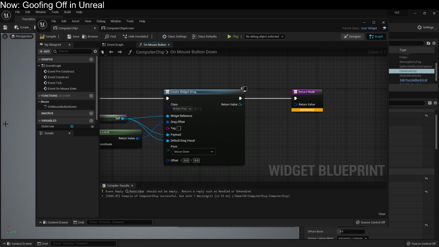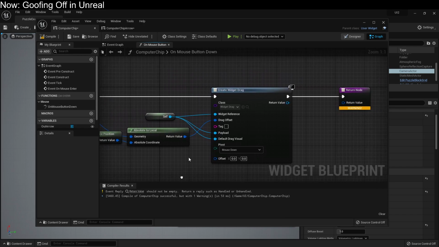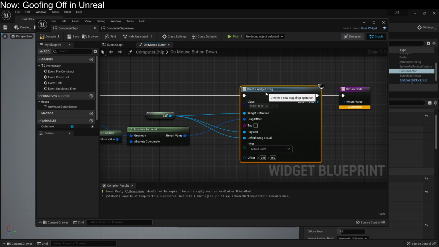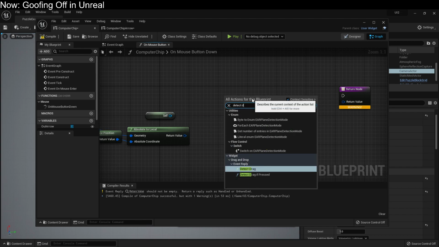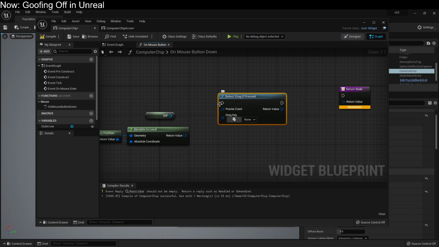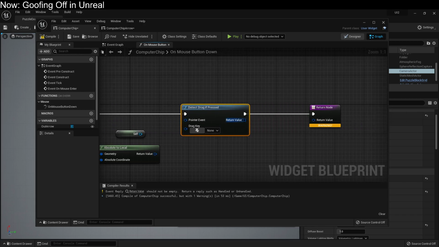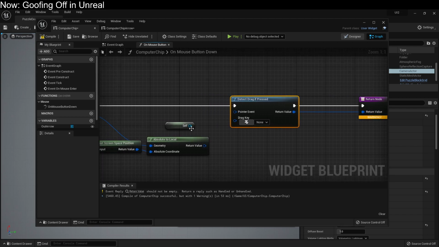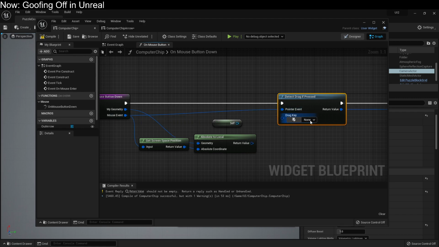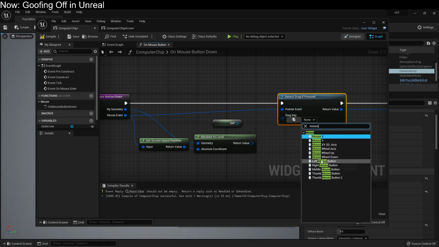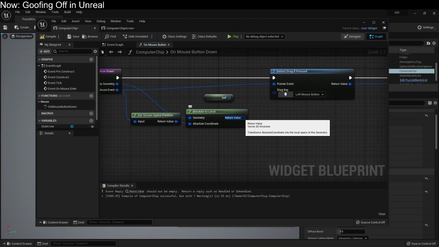Oh, that's a detect drag if pressed. Okay, so that's what we're doing. We actually forgot a widget here. So this actually happens in the onDrag function. Okay, we'll just keep doing this until we get it down. So we detect a drag if pressed. This is the value that's compatible. The pointer event, is this it? And we want left mouse.